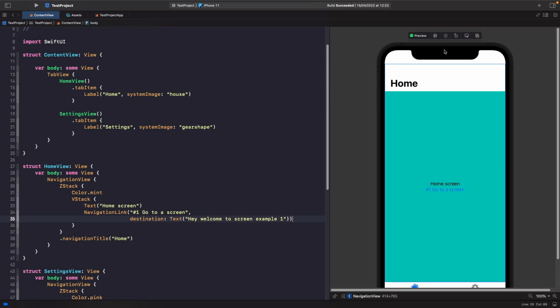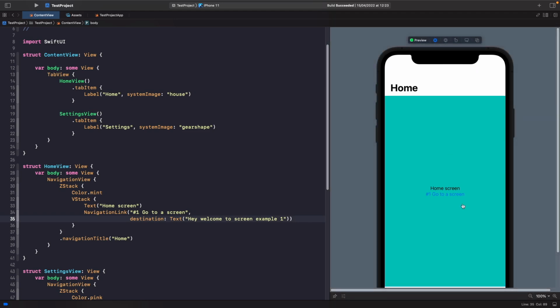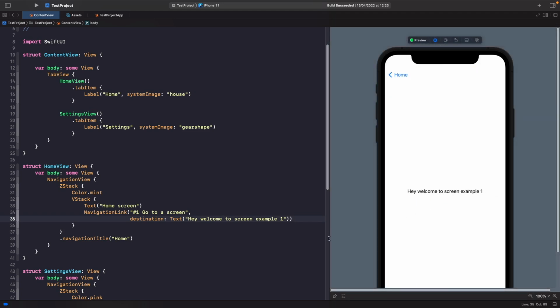If we preview this in the SwiftUI previews and I click on this, you'll see that it pushes us to this text view, so we can see only this text on the screen. If you wanted to push to your own custom view, then you have to add that in here.